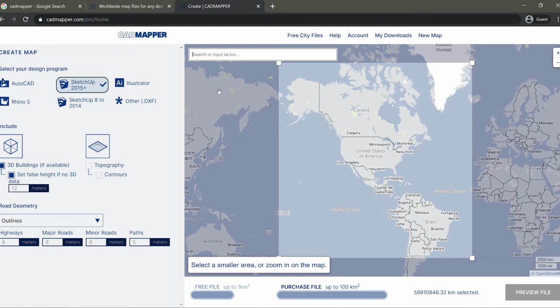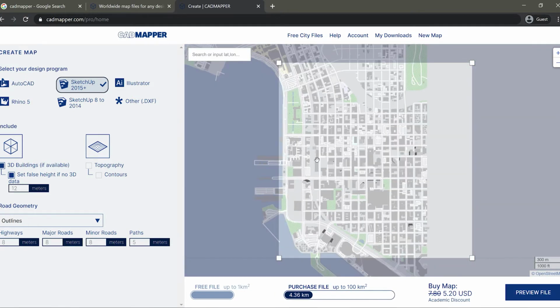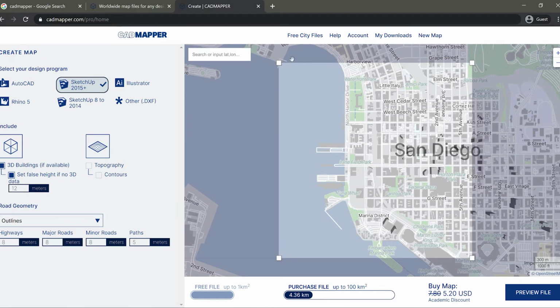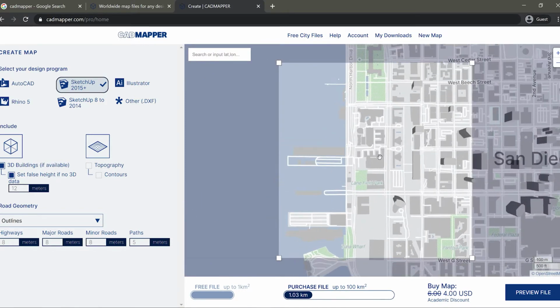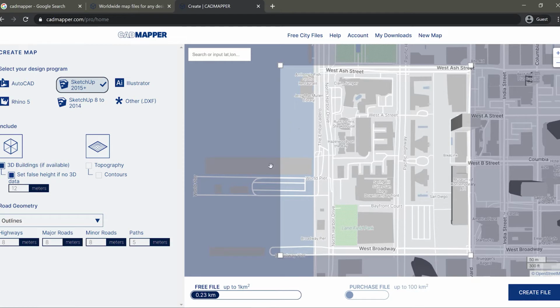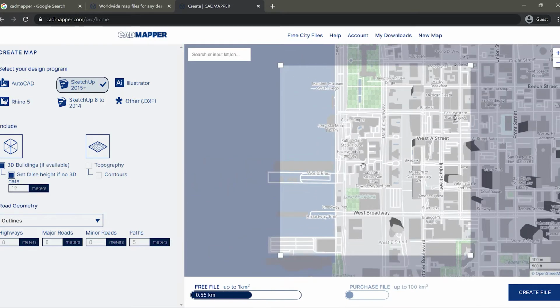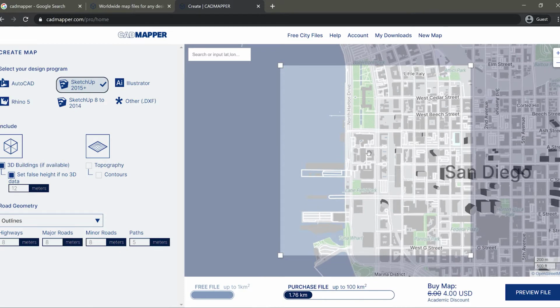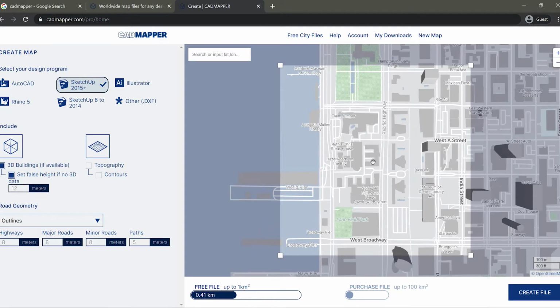And in our situation, we're going to have a site in San Diego, which is actually in the United States right here. And this highlighted area is the area that is going to be exported as geometry. And I like this because we're going to have a little bit of water, a little bit of a pier, and some taller buildings right around. It can actually get too big, and once it gets too big, you have to purchase the file. But as you can see, it's free up to 1 square kilometer.